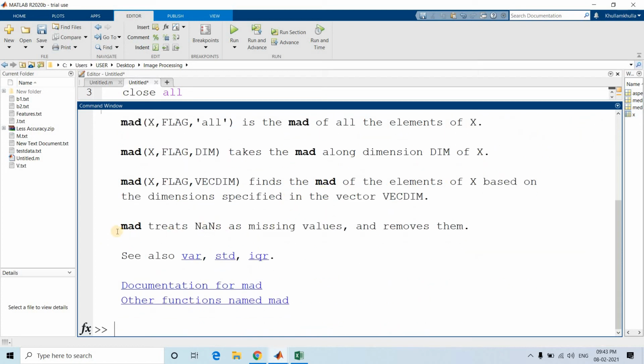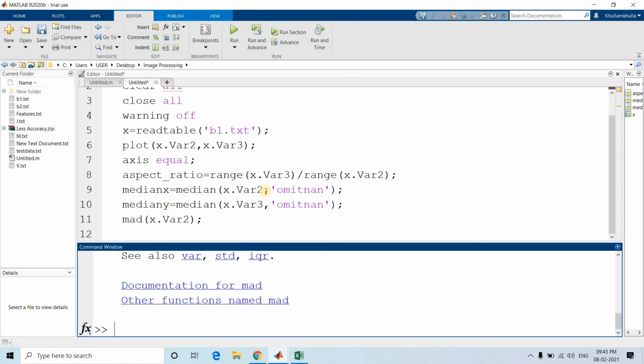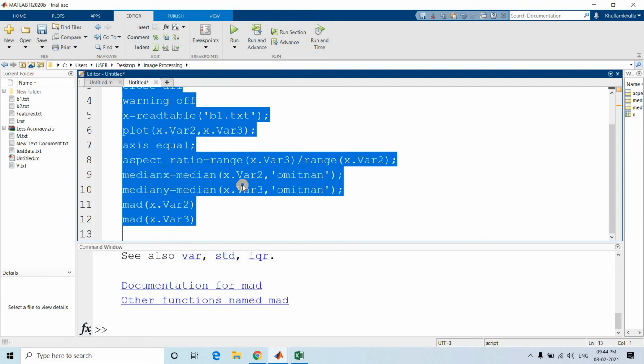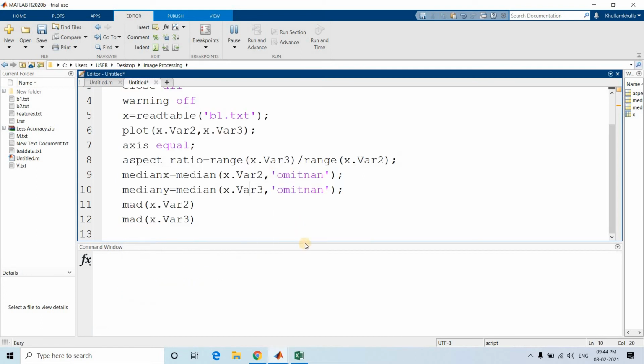The thing is that MAD treats NaNs as missing values and removes them. So while computing median, we need to write omitnan, but while calculating MAD, we need not write that because it will automatically remove them. So x dot var 1 will be giving us mean absolute deviation along the x direction, and this will be giving us mean absolute deviation along the y direction.